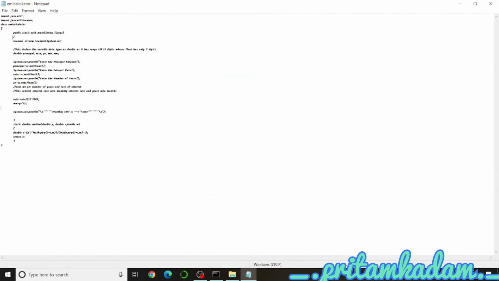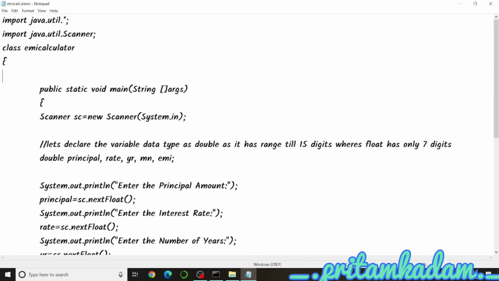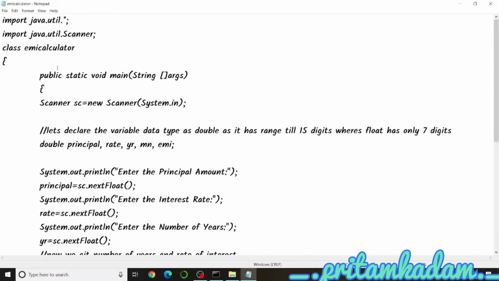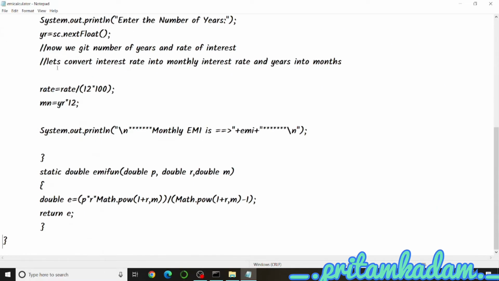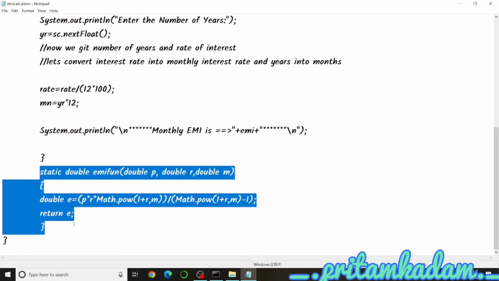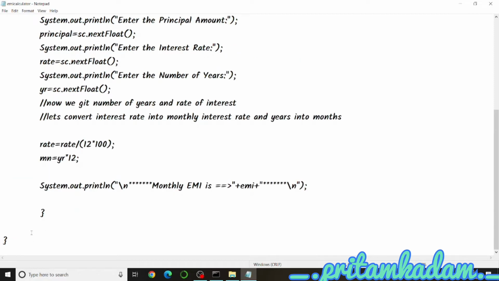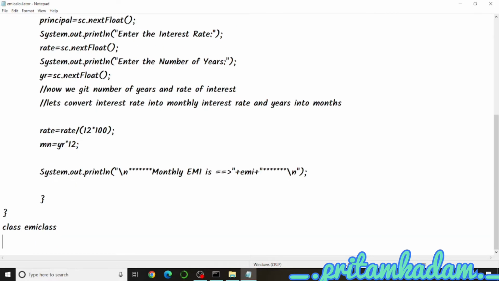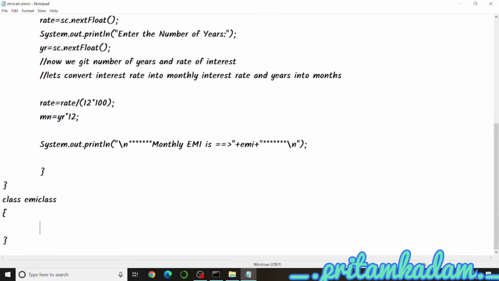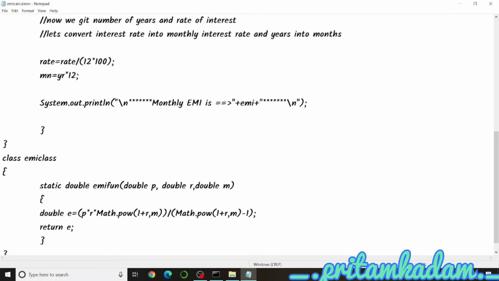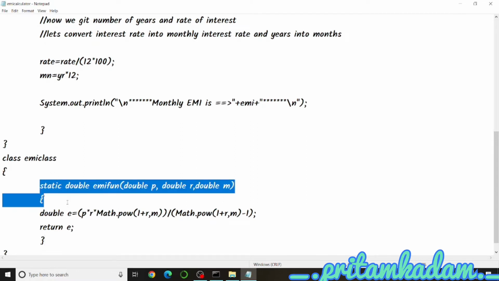So we have the class named as EMI calculator, same as the file name. We also have the public static void main over here, so we have to make the class after the completion of class EMI calculator. Okay, so let me just remove this part. Okay, and we have to make another class as EMI class, so class and name as EMI class, and we will have a constructor inside this. So let us change or update over here.